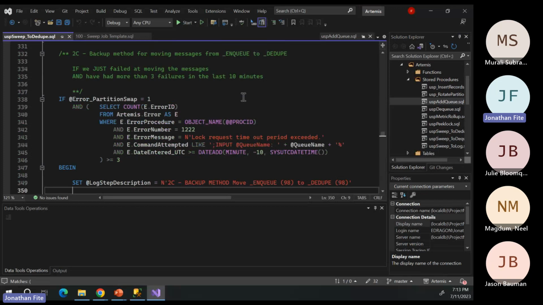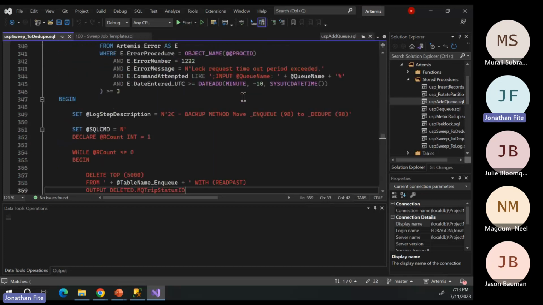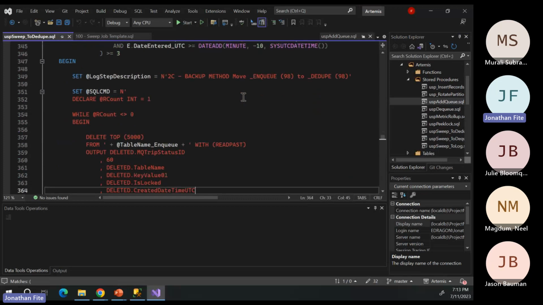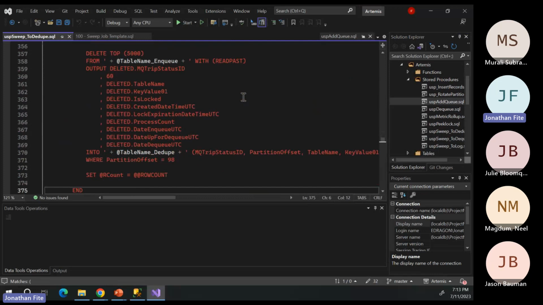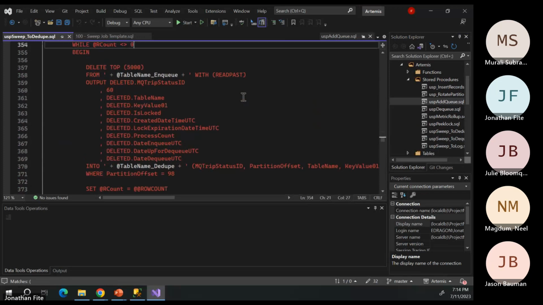So I have a backup method here where it's trying to say, okay, did the partition swap work in the last couple of times or not? And if it encountered that, it logs that it did that, of course. And then it does this method where I abuse the output clause to delete from the source table and, in the same statement, insert into my target table with the read past hint.